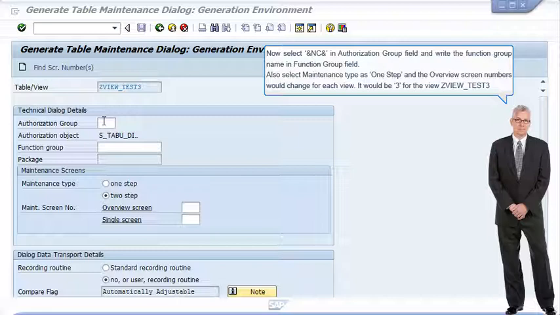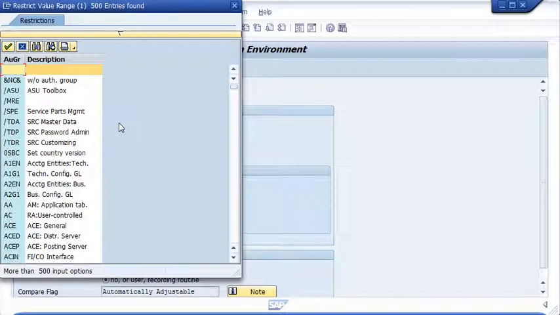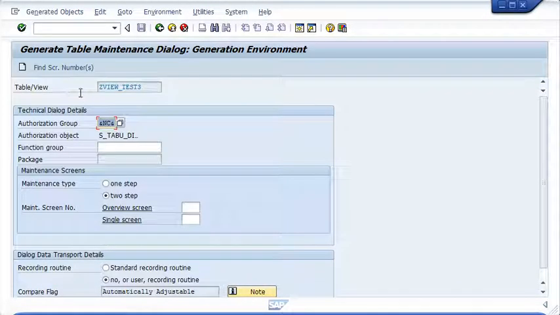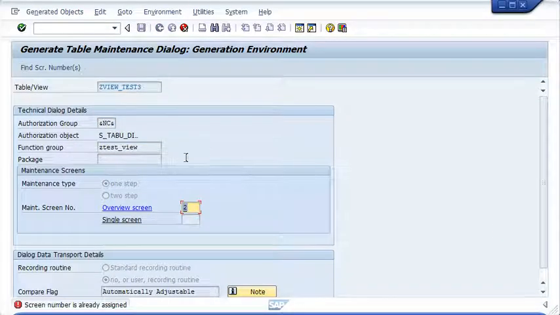It would be 3 for the view ZVIEW_test3. Now click on Create button. Click on Save button and then your maintenance view has been created successfully.